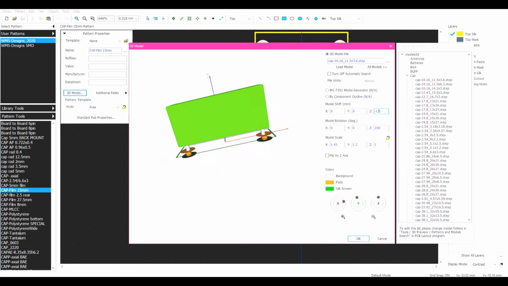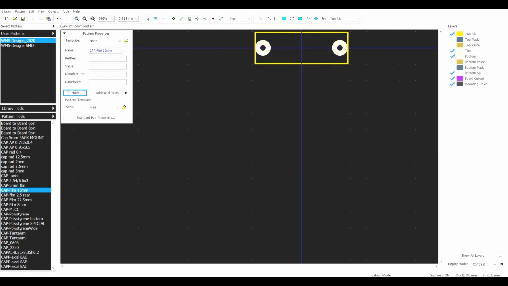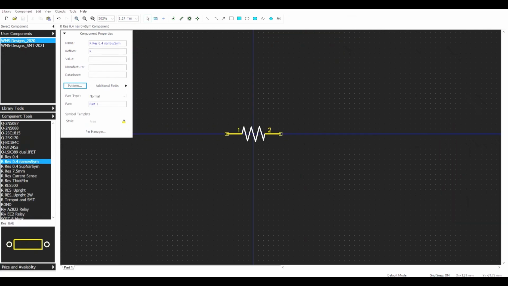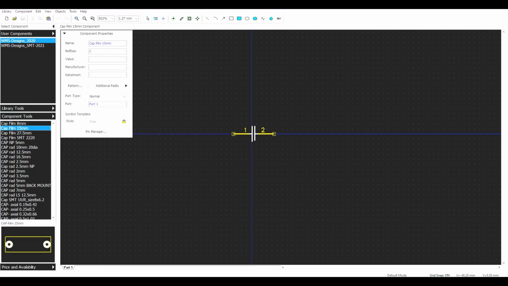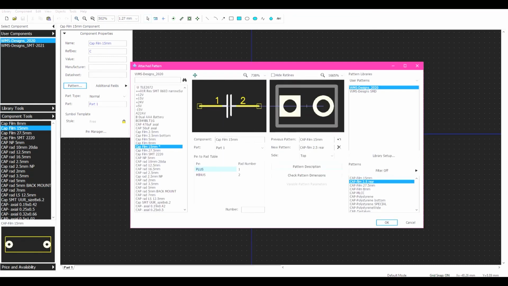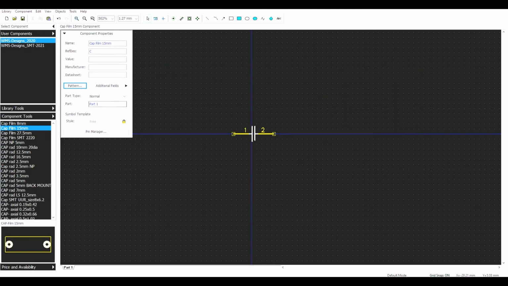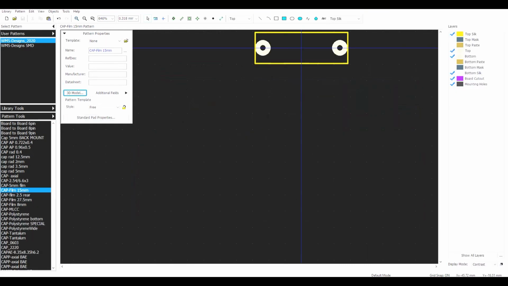So I'm going to go ahead and save that. Again, I want to save it and then go to the component. And that was this one. Update the pattern. Save that. And then just so we can get them all, I'm going to go ahead and do the other one.